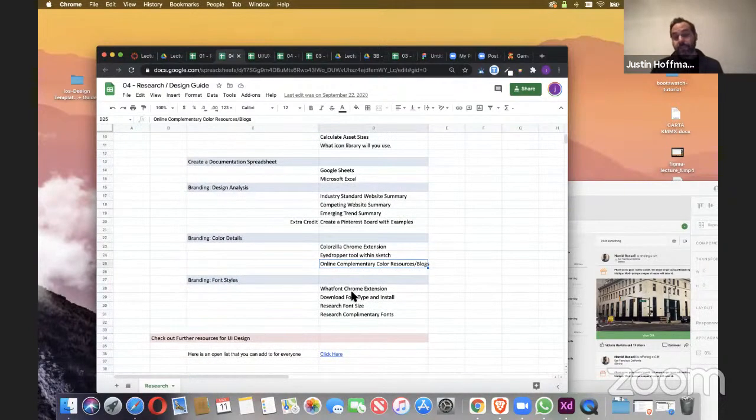And then the next part is font styles. WhatFont is a really nice Chrome extension. You can download Fonttype. You could research font sizes, and then you want to find complementary fonts that work together, like two complementary fonts that work together. Font Wolf is also a really good one.